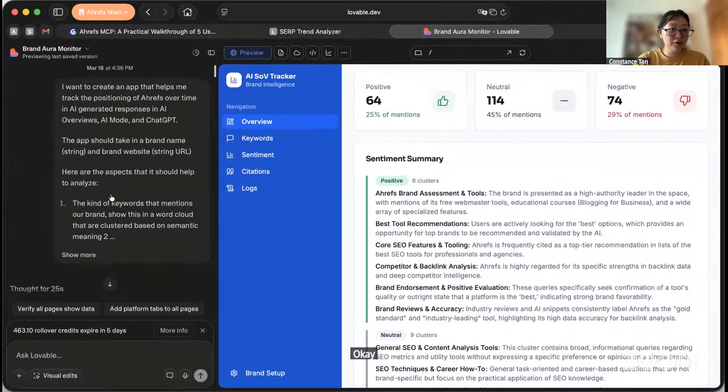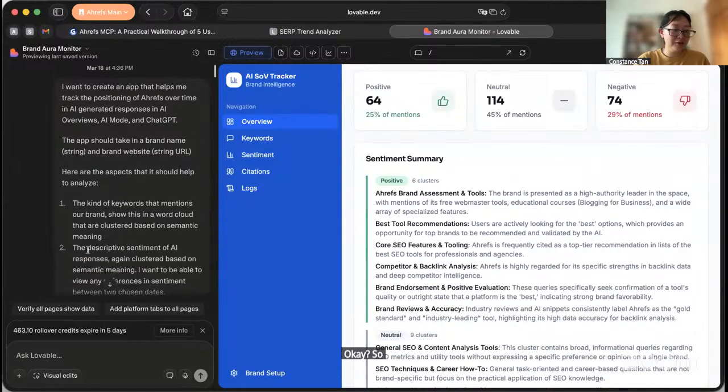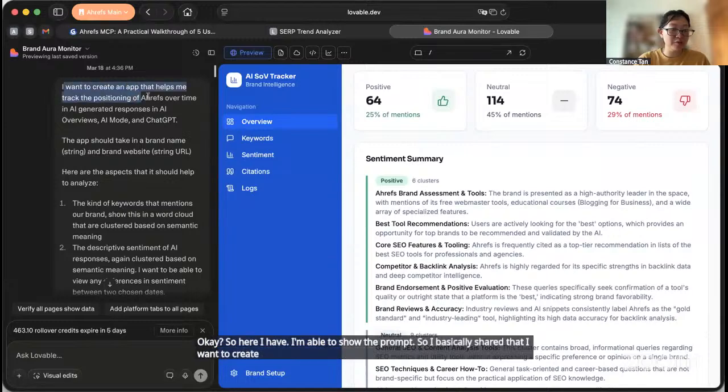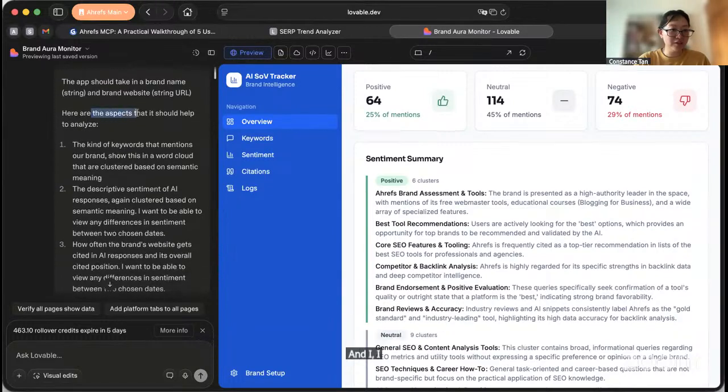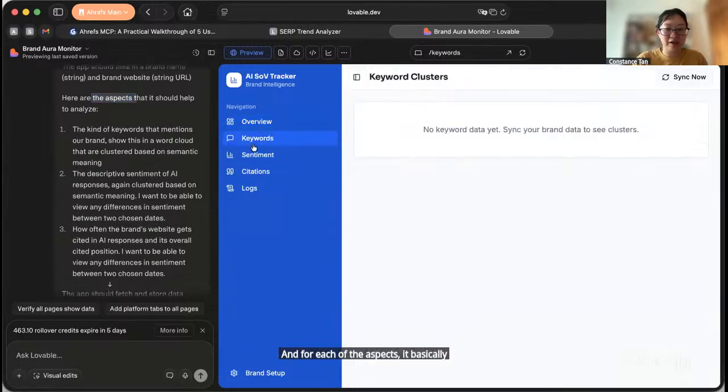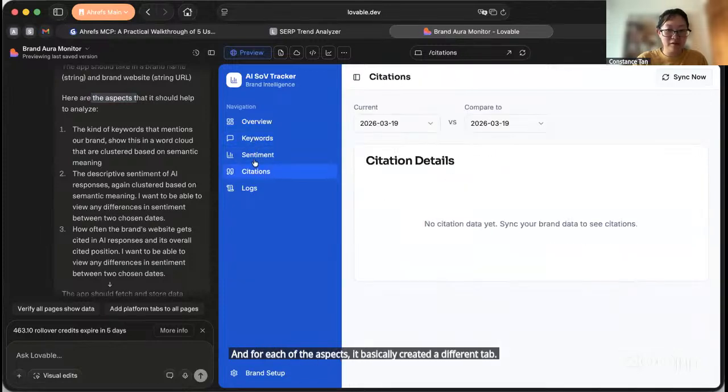Okay, so here I'm able to show the prompt. I basically shared that I want to create an app that helps me track the position of Ahrefs over time in AI generated responses on multiple platforms. And I asked it to give some aspects of what to analyze. For each of the aspects, it created a different tab. Okay, here you go.